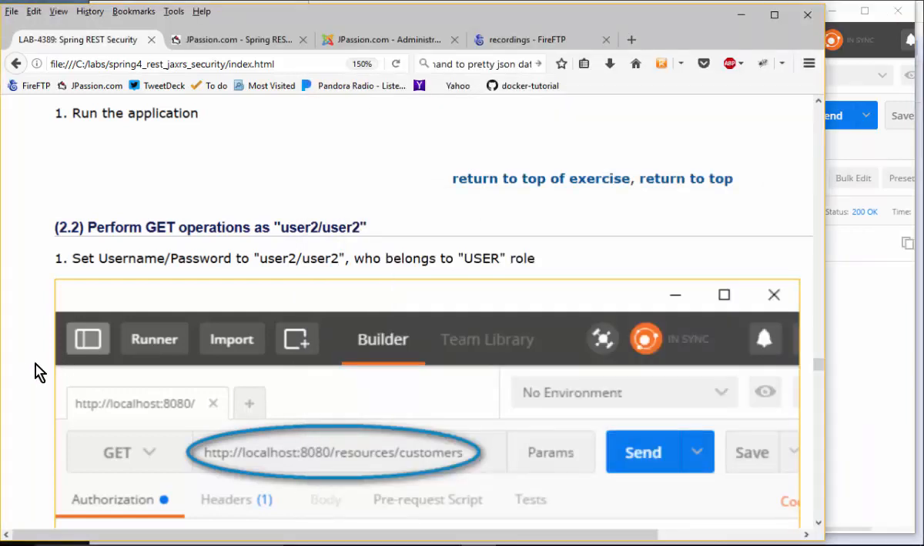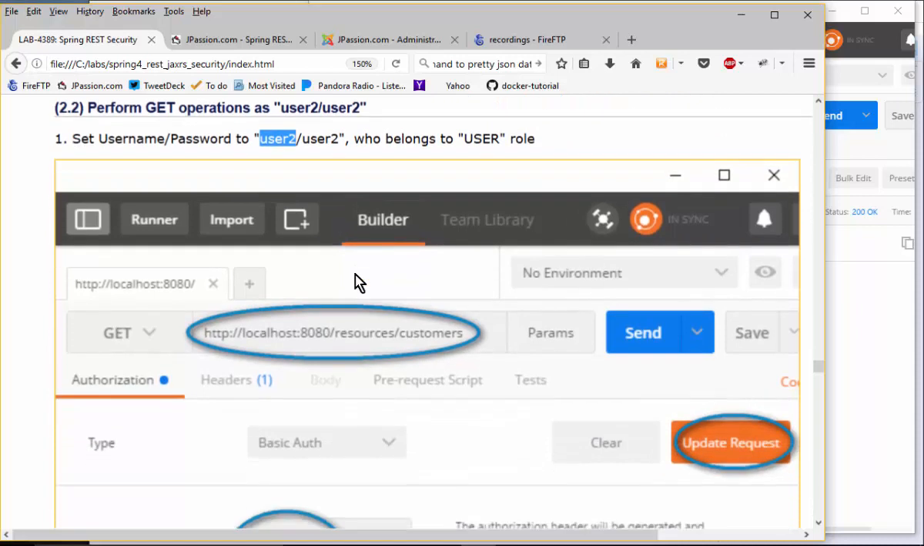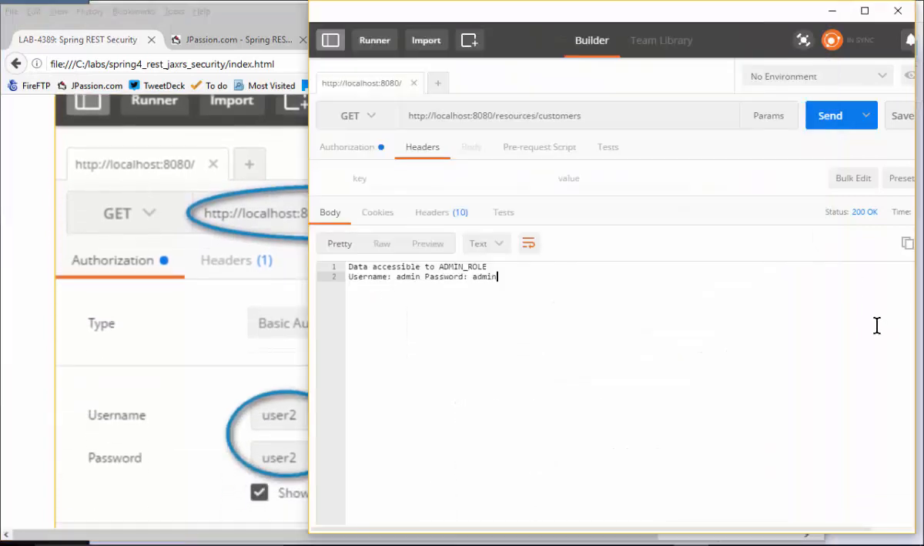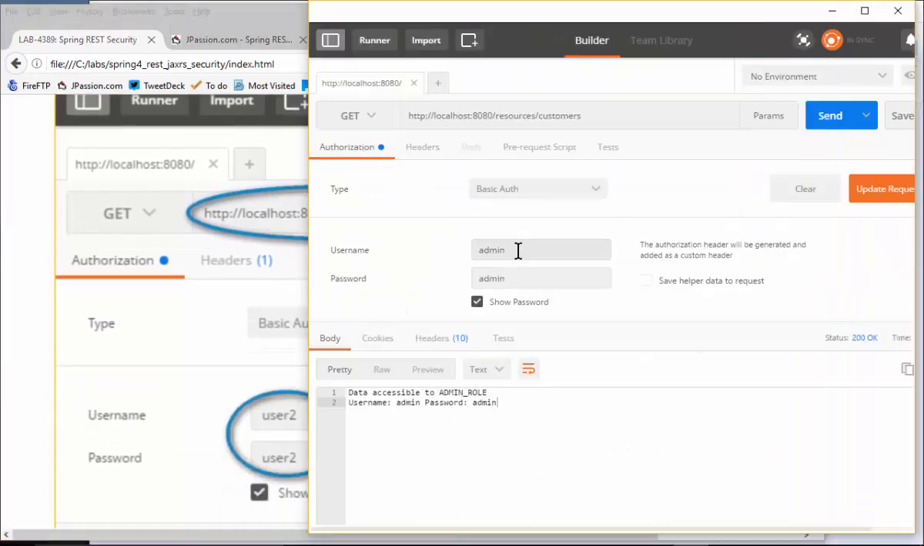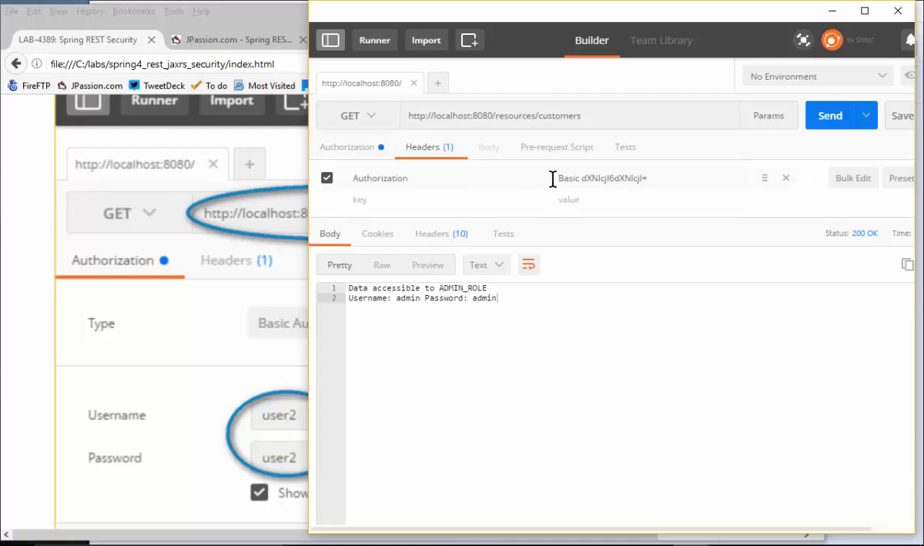Okay, so now we're going to set user two as the credential. So we are going to select authorization. Here we are going to use user two. You can use user one if you want to, but we just want to use a different user. So user two, and update the request. Now if you take a look at the authorization header, we now have Basic and then a base 64 encoded username and password value of user 2.